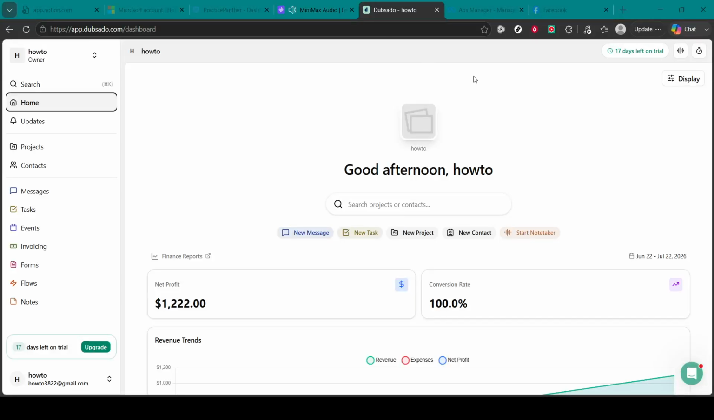In this video, I'll guide you through how to add a task to a Dubsado project. If you're managing multiple clients or collaborating with a team, keeping track of everything that needs to be done is essential. Dubsado makes this easy by allowing you to create tasks within each project so everyone involved knows exactly what needs to be completed and when. Whether you're assigning work to yourself or another team member, adding tasks helps keep projects organized and moving forward.